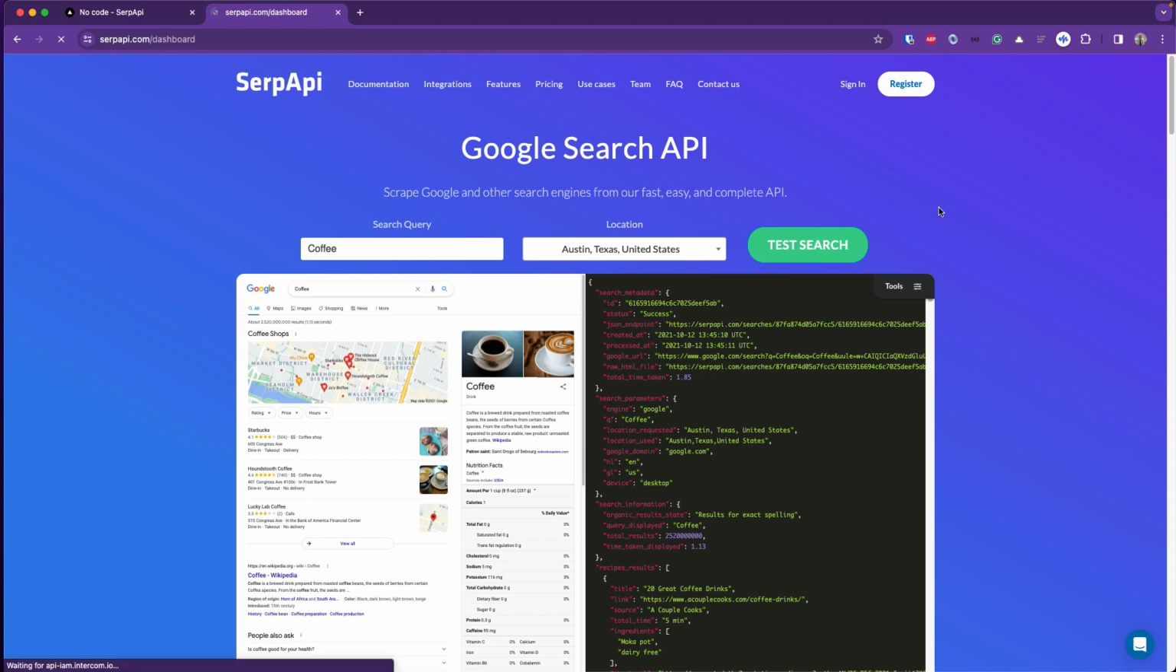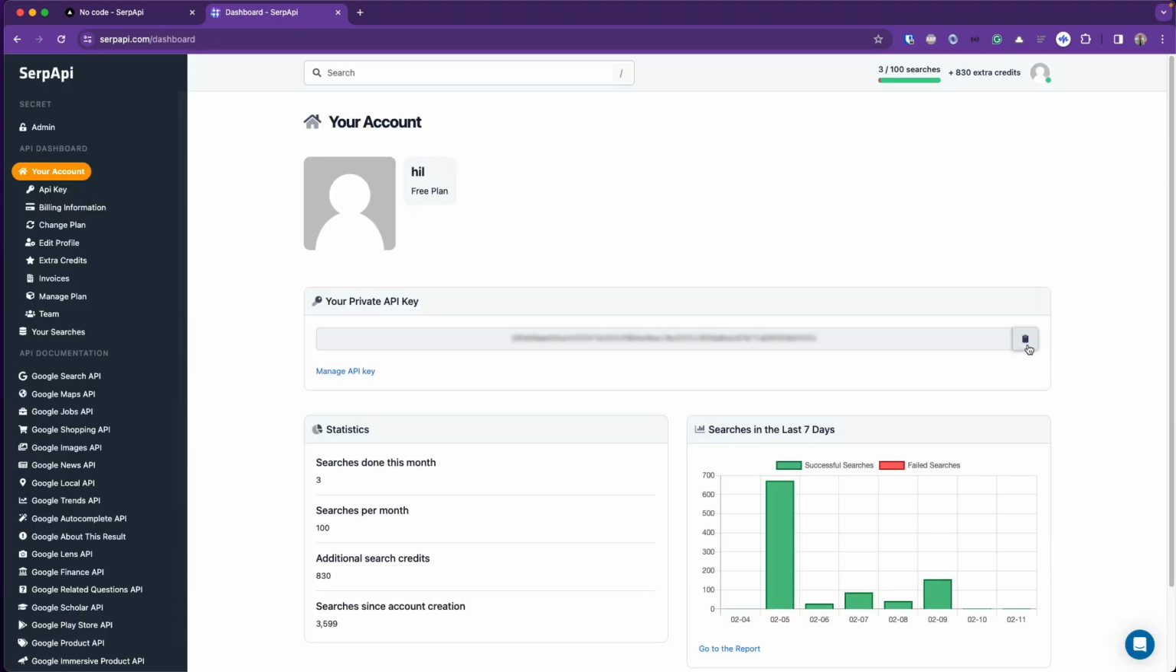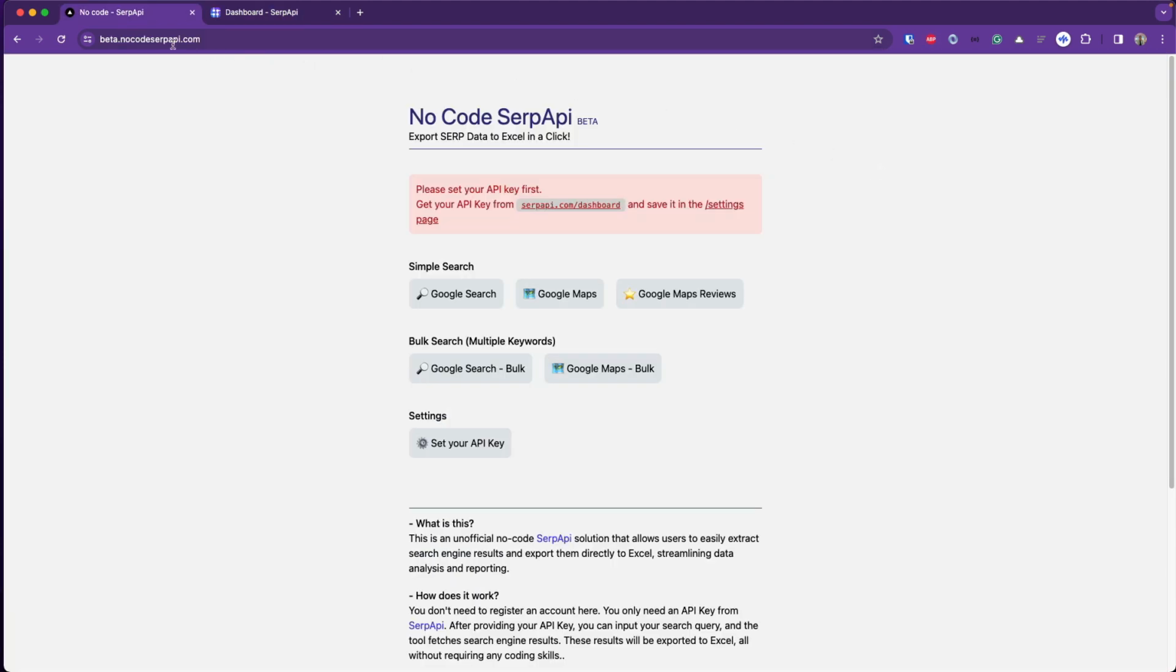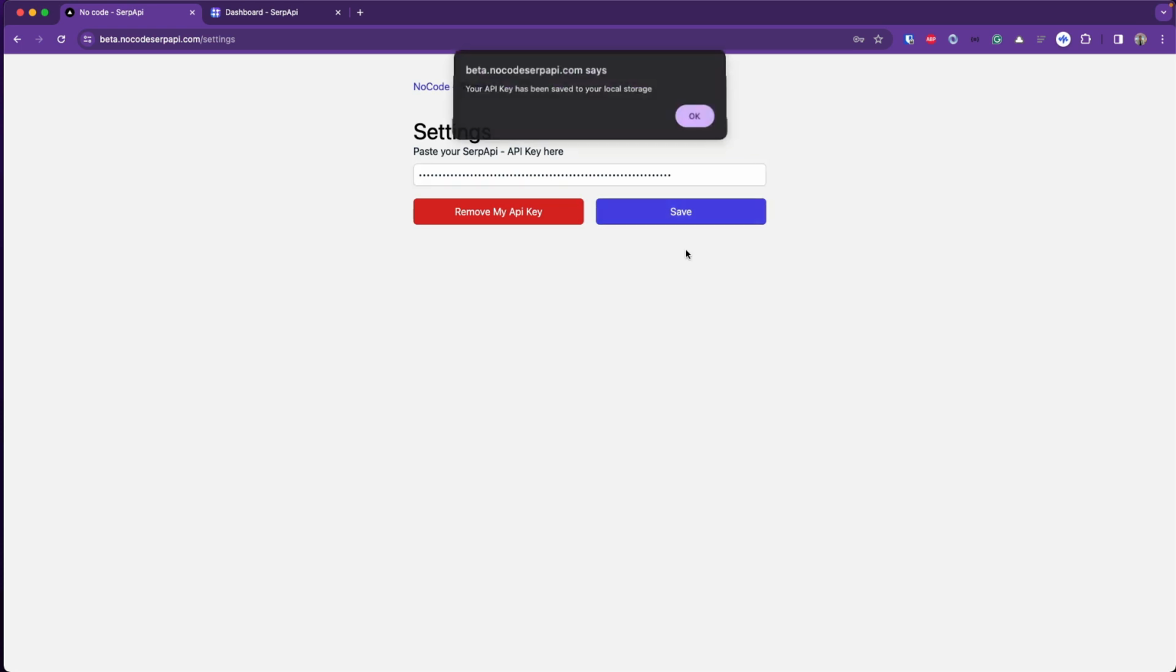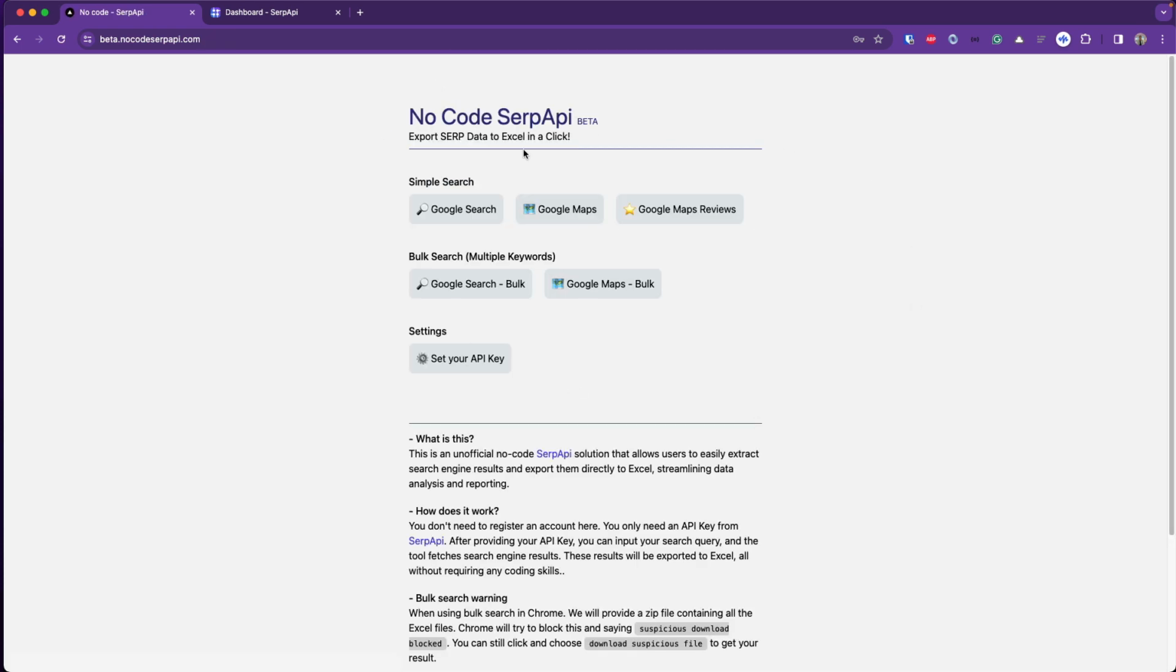And then from the dashboard, you can grab and copy your API key. And then move to this site, nocodeserpapi.com, set your API key and paste the API key you get from serpapi.com and save it. Now you'll be able to perform any search that's available in this platform.